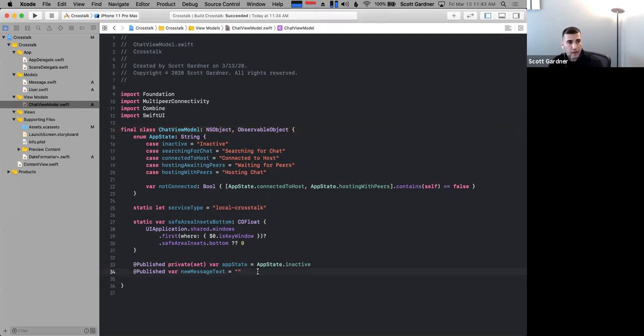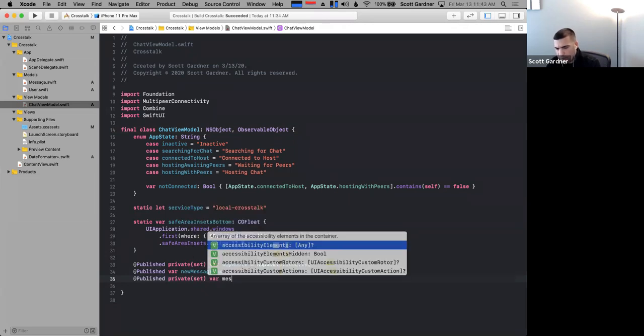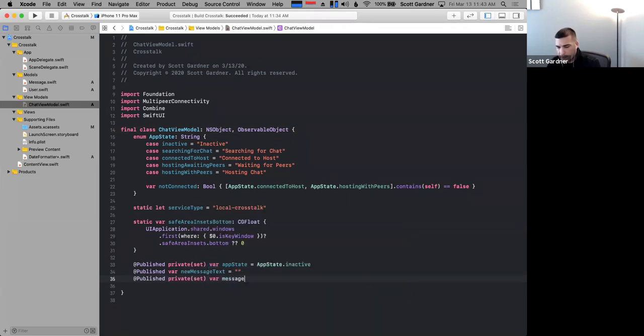After the new message text, we'll create another publisher using @Published, and we'll make that private set as well, and this will be our messages. So these will be the messages that are saved for when you join the chat. You'll start receiving these messages, and we'll be able to present those in a scroll view for the chat window. So messages.